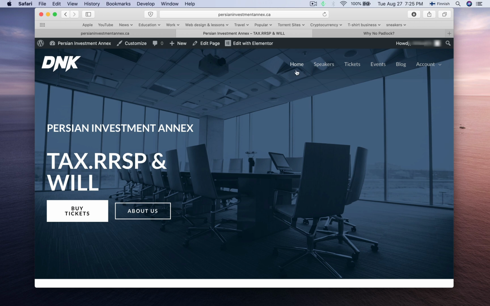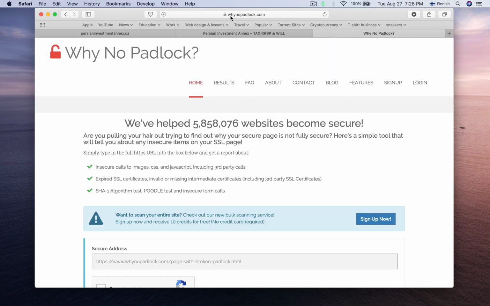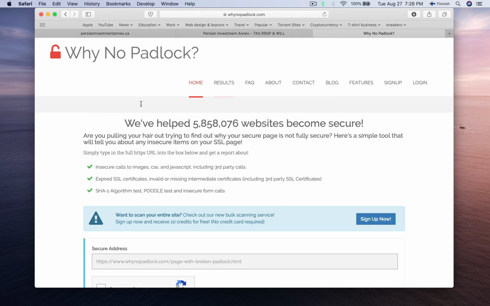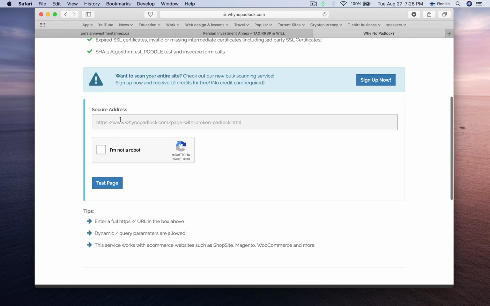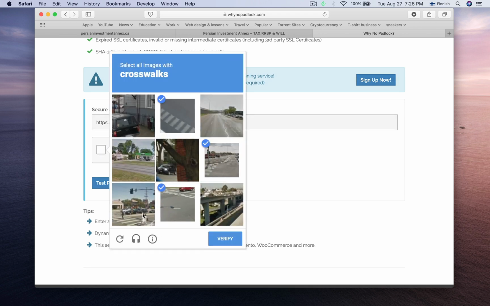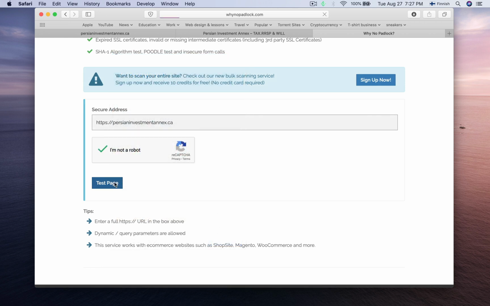So now what you can do is go to a page called whynopadlock.com. So you just hit whynopadlock.com. It goes right here, and you can type your website right here, HTTPS. I'm gonna copy this one this time. Yeah, okay. And do the reCAPTCHA and test the page.